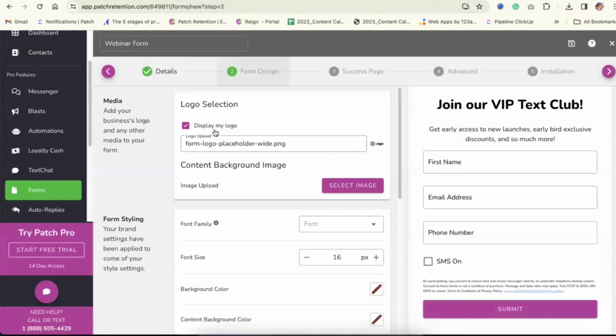So you can see here by default, the display, my logo is checked for me. I can switch this logo. So if I didn't want to use my standard brand logo that's in the settings, I could upload a white version or a colored version or something like that. If you wanted to overwrite it, you would just click the X here and then re-upload using our file system.